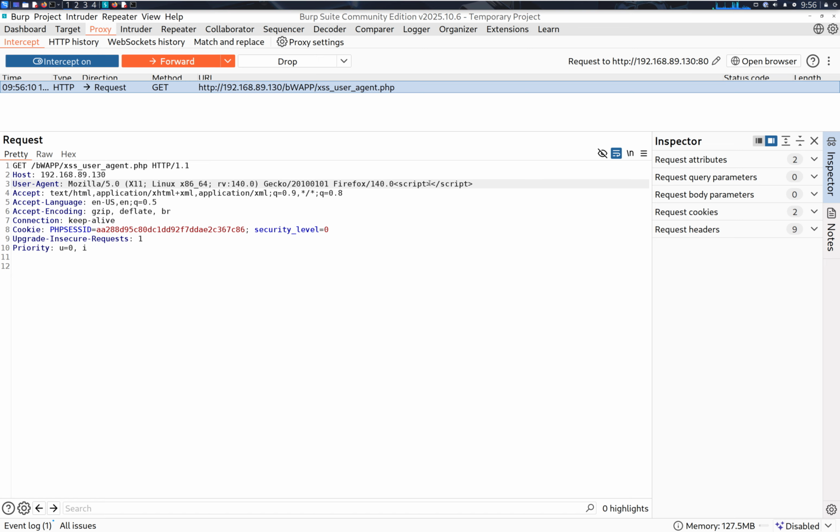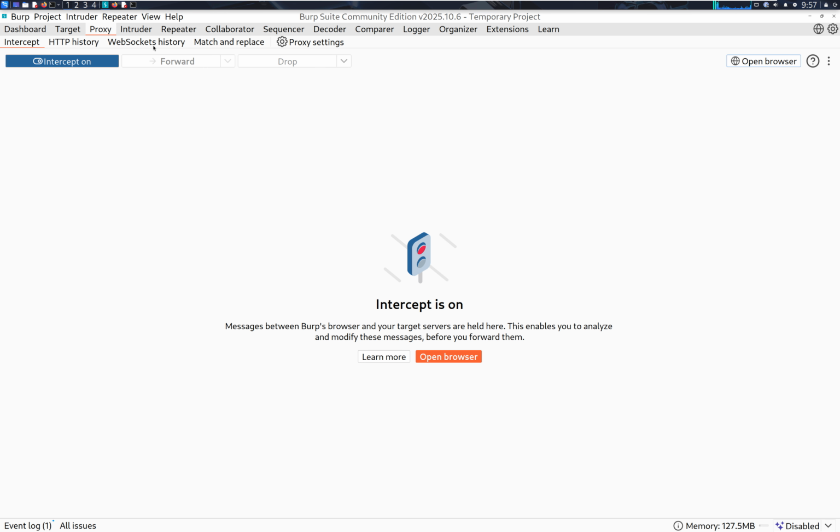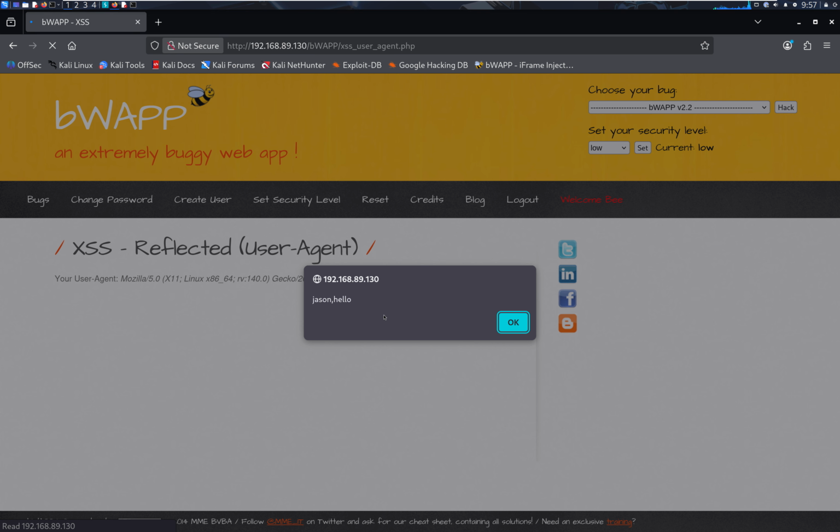Of course, we are doing this at a low security level, and this level doesn't have any sanitization in place. Okay, alert, something like Jason, hello, anything, forward it. And then you see our JavaScript payload has been executed, and you can see the pop-up. Okay, very easy, very similar to the previous bug.